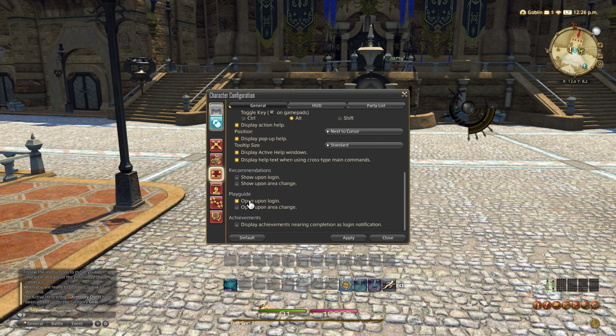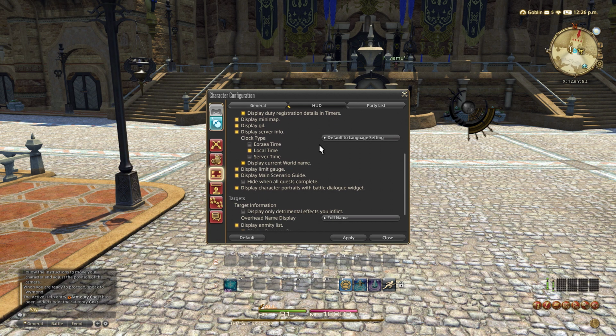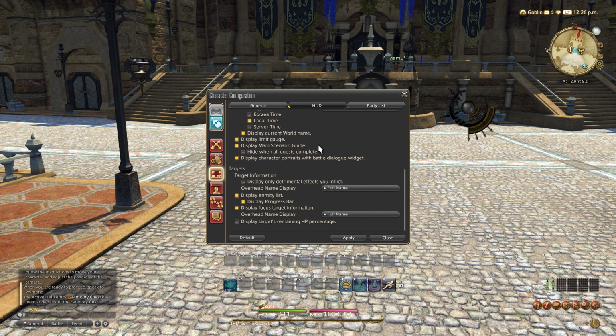I'm going to uncheck these two, and I'm going to check this. This stops the pop-ups that say, do you want to open the play guide when you log in, the achievement recommendations and stuff. This stops achievements from popping up in their corner as well when you log in. Display target's remaining HP percentage I'm going to check, otherwise it's just going to be a bar. Now it's a bar that says 95%, 15%. It's a little bit easier for me to read.